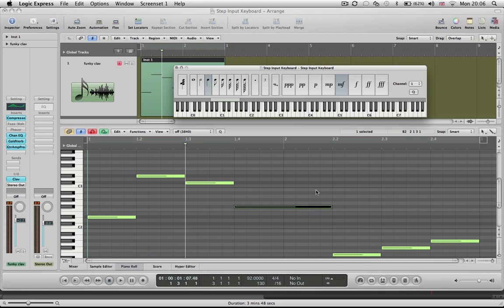So that's about it as a basic introduction to using the step input keyboard. Fantastic little tool. You can of course use this with the keyboards that are in front of you in front of your workstations as well, instead of clicking on the notes here. You can also click on the notes on the left hand side here. Very versatile and useful tool.